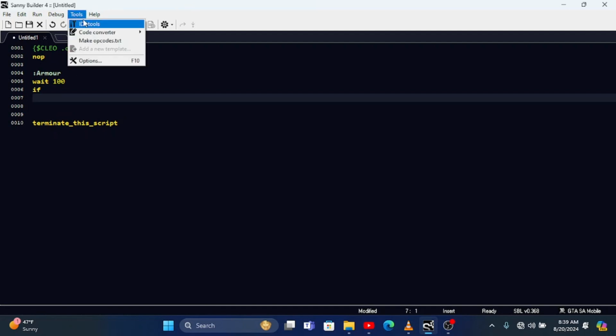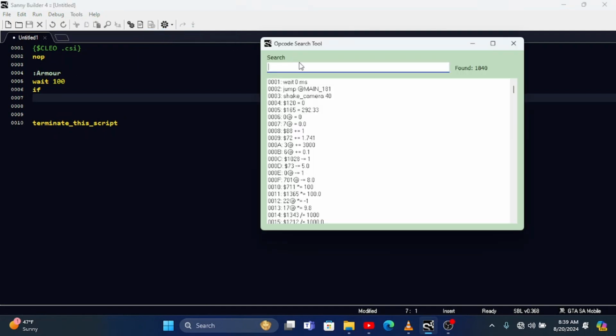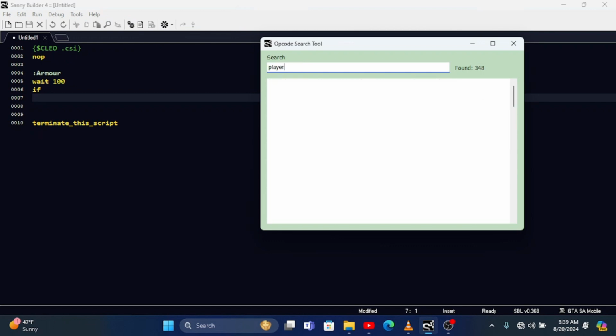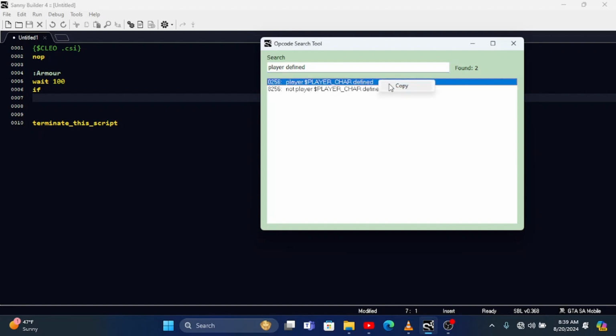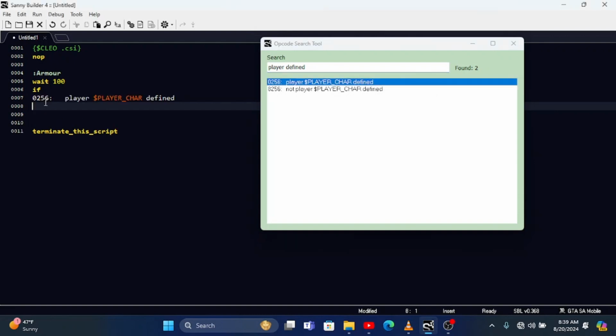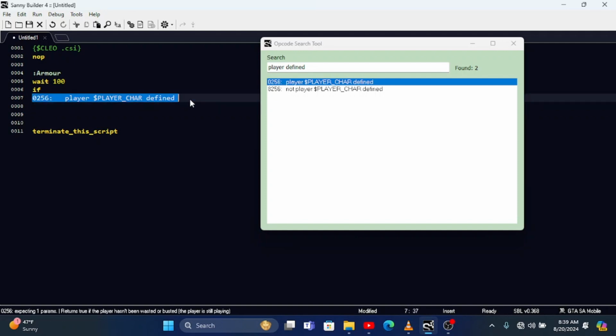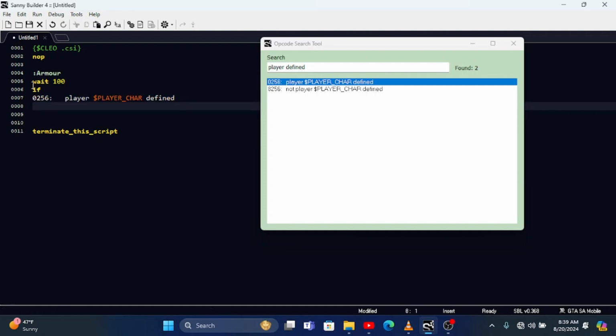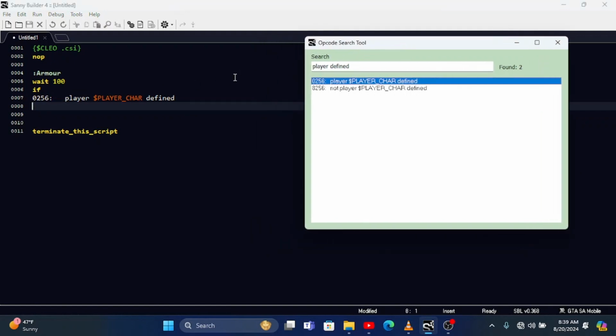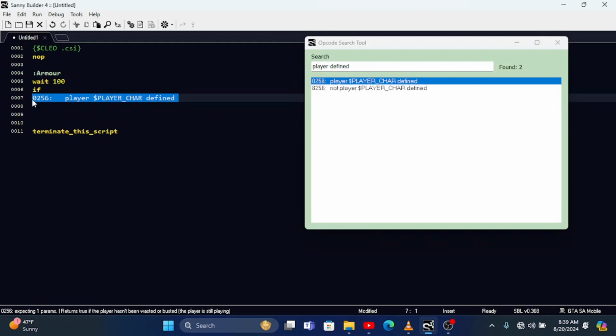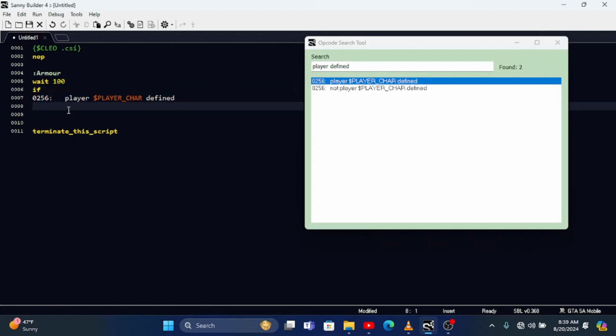So we go to Tools, IDE Tools, Opcode Search, and we search player defined. After getting player defined, we copy it and paste it here. So it will check whether the player is defined or not. If the player is not defined, we have to rerun this method so that we can check again whether the player is defined. So that we don't run into a crash, we have to recheck it until it is true. This condition makes it so that the game does not crash, and the armor attribute is not applied until the player is loaded.